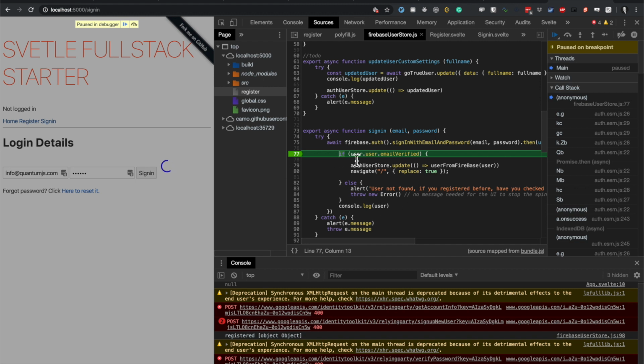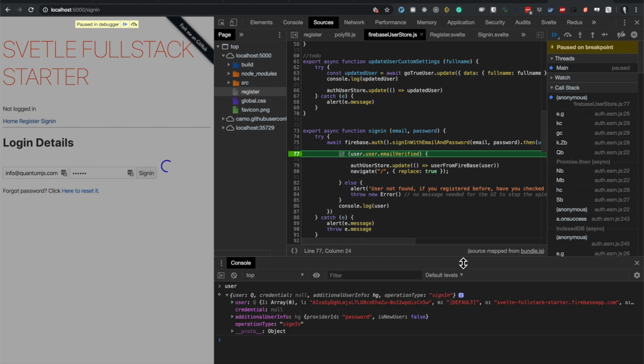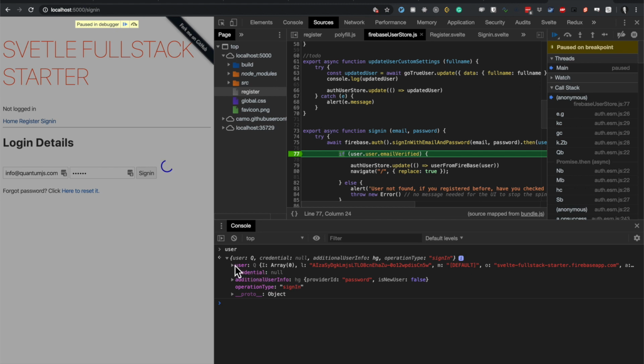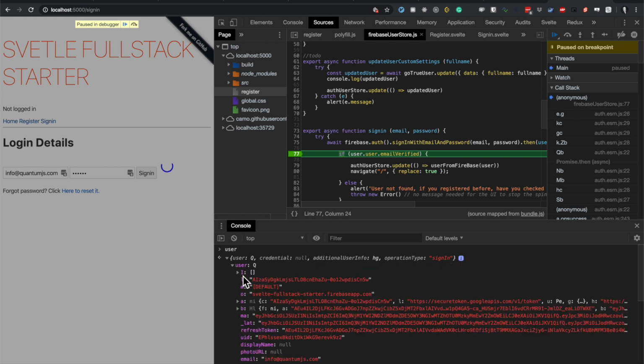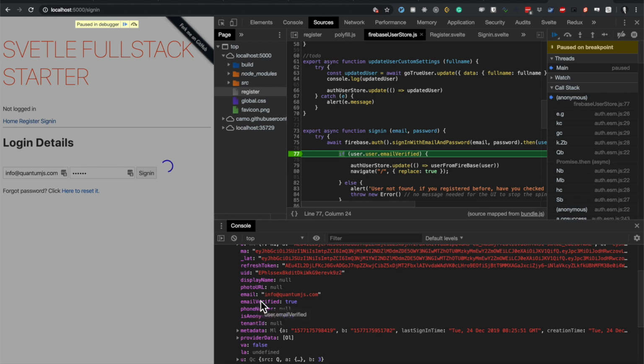Right, so we get this user back, and I'm not sure why it's not letting me log that like that. I'm just going to do it in the console. So we get the user property back, and then we have to go into another nested user property, and then we've got this flag that we're looking at called email verified. And because I've clicked on that link the email gave me, we're then just going to update the store with the user from Firebase.